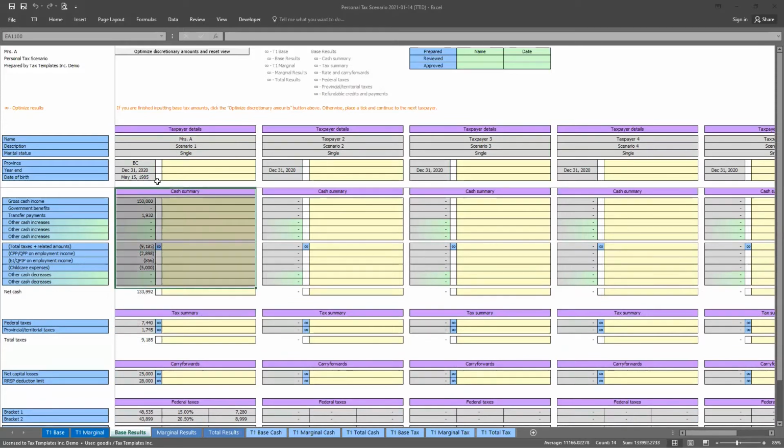So if we follow the cash summary, our client has $150,000 in cash. They're entitled to transfer payments of $1,932. I'll show you what that is in just a few moments. We provide you with the taxes, the CPP, the EI, and the childcare expenses. So based on everything we've entered in the worksheet, our clients are going to be left with net cash of $133,992.